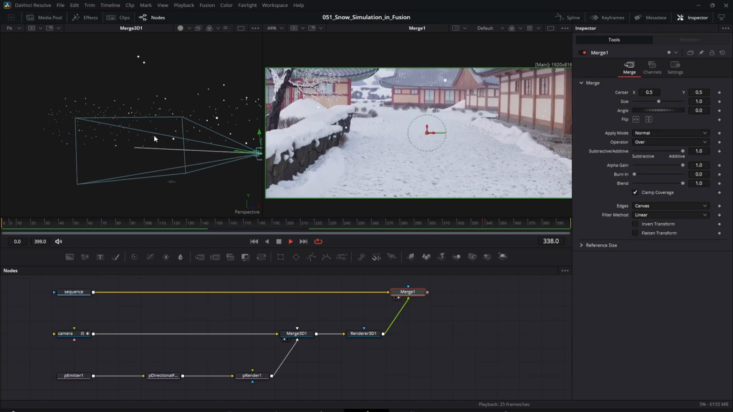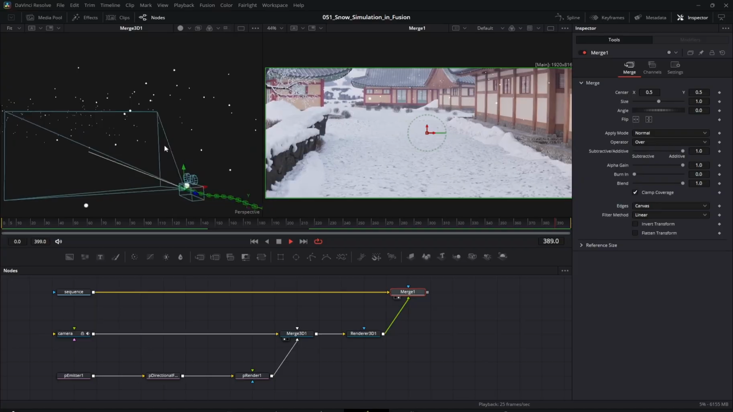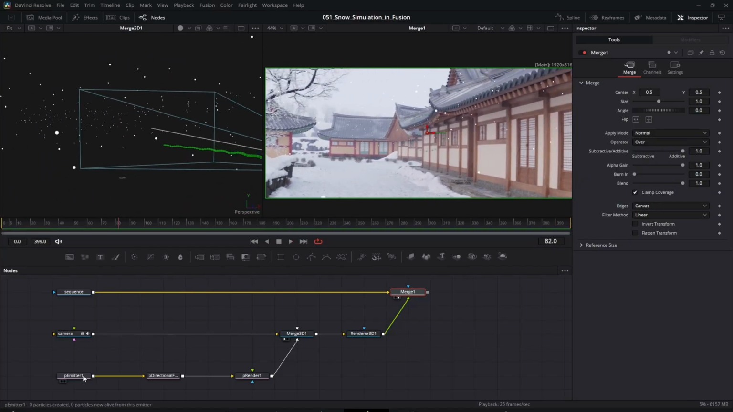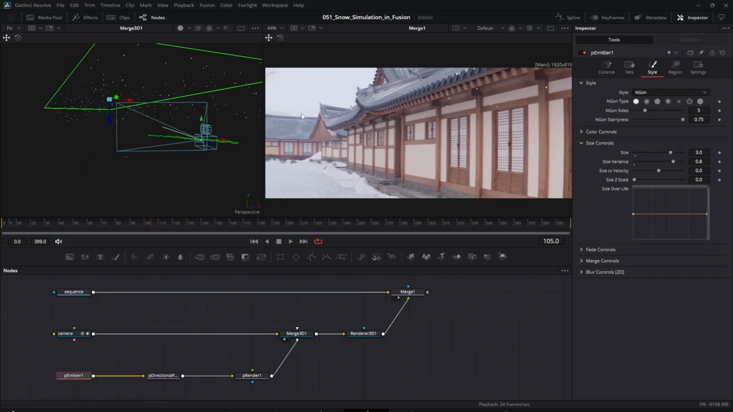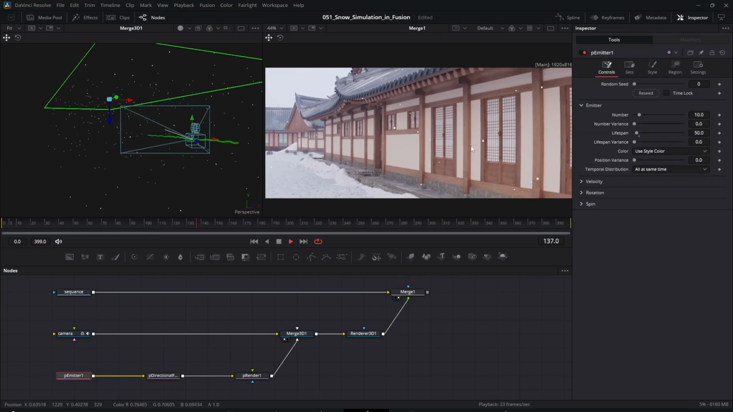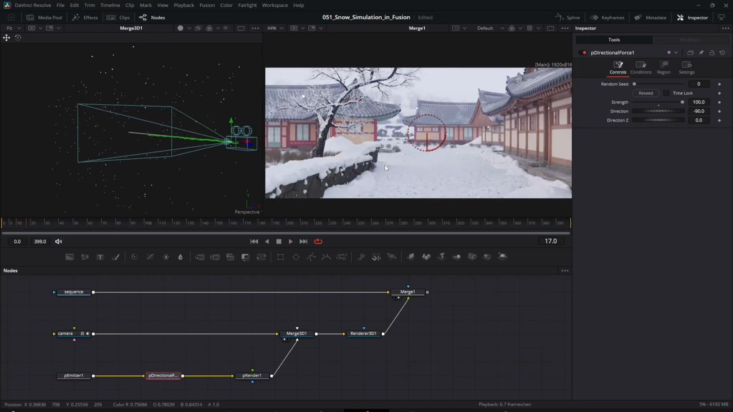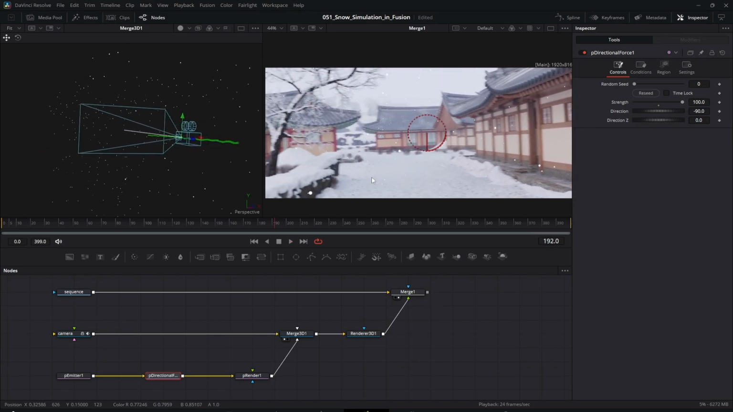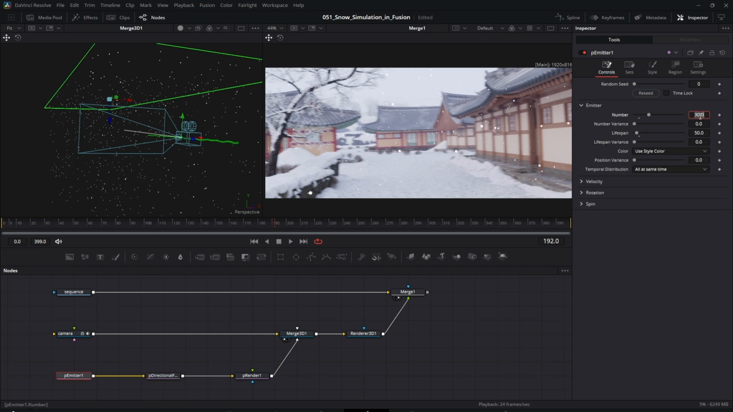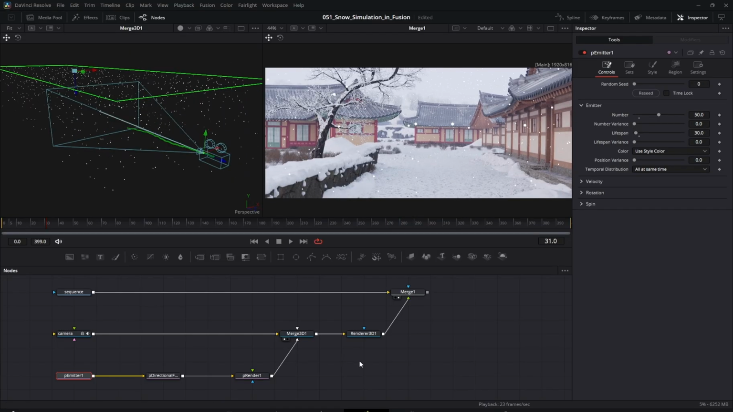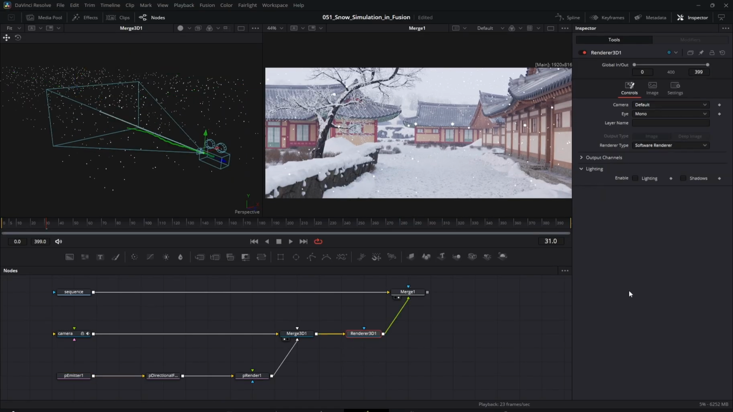Let's split the screen. On the right side we will see the final output, on the left side the 3D setup. This part you see speeded up because I'm adjusting a few parameters of the particle emitter to make it nice looking. If we're satisfied with the result, we can now implement the motion blur.